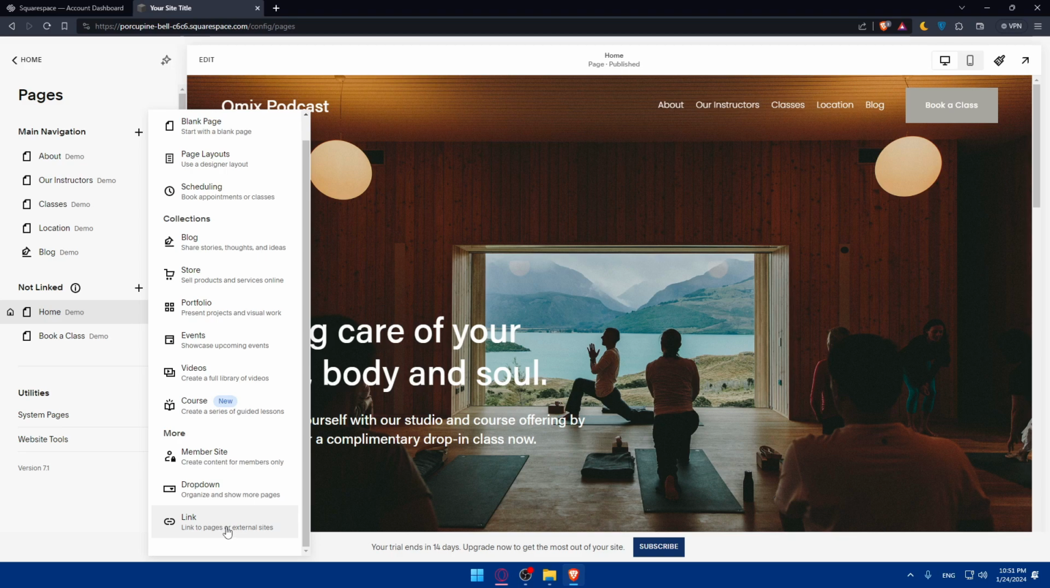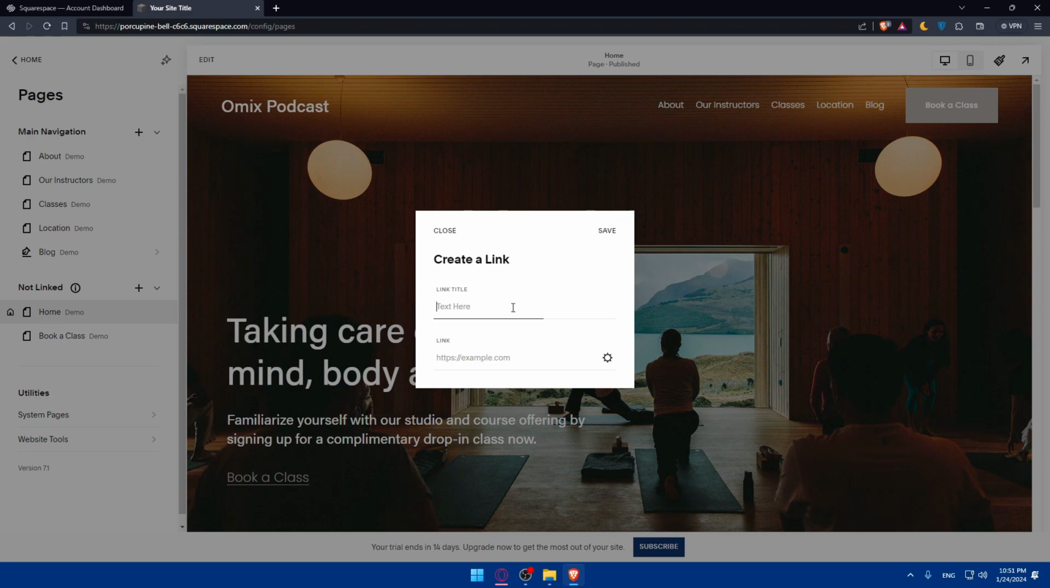As an example, if you want to link your Spotify, or do any other stuff, of course, you'll be able to do so. So if you click here on link, as an example, the link title, as an example, link to my Spotify podcast channel. And underscore Spotify. And of course, you'll have then to type the link in here.